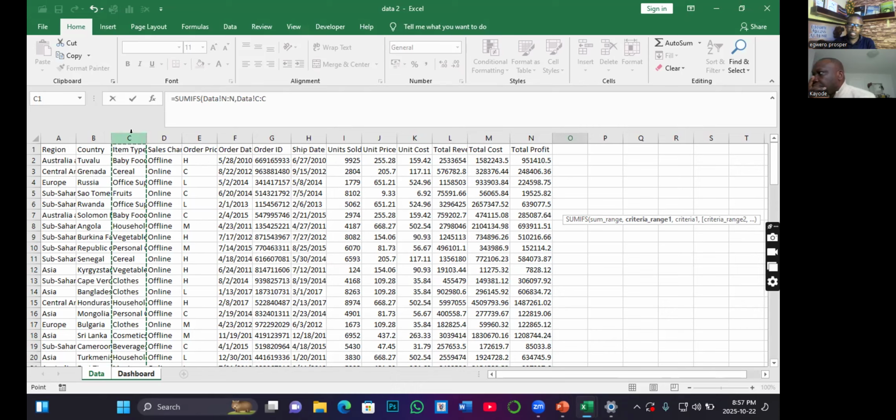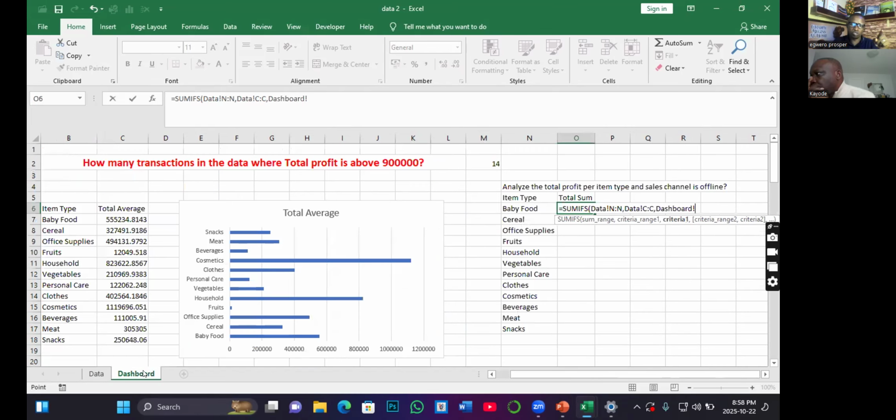So that is the criteria that will be used to summarize the total profit. This is where they are. That is what we just did now. That is criteria range 1, not criteria 1. So the moment you put a comma, it will now ask you for criteria 1. What is criteria 1? Criteria 1 is the selection of one of the item types in your dashboard. So you come back here and pick the first one. Are you getting the logic, sir? You pick the first one, then you add your comma there.